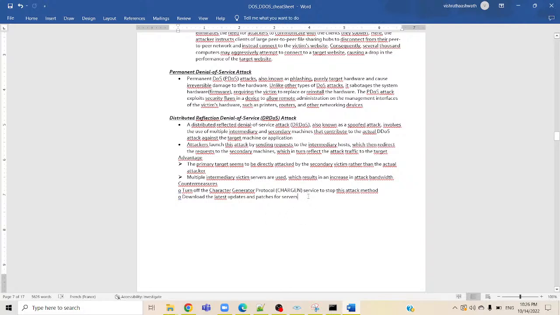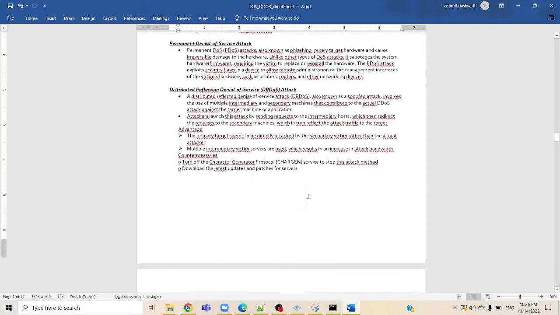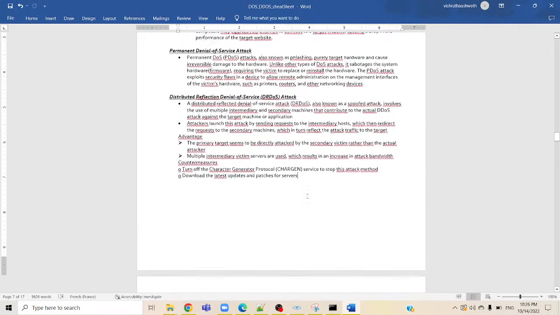Some of the countermeasures are: turn off the Character Generator Protocol, CHARGEN service, to stop this attack method. So turn off the CHARGEN service. Download the latest updates and patches for the services.